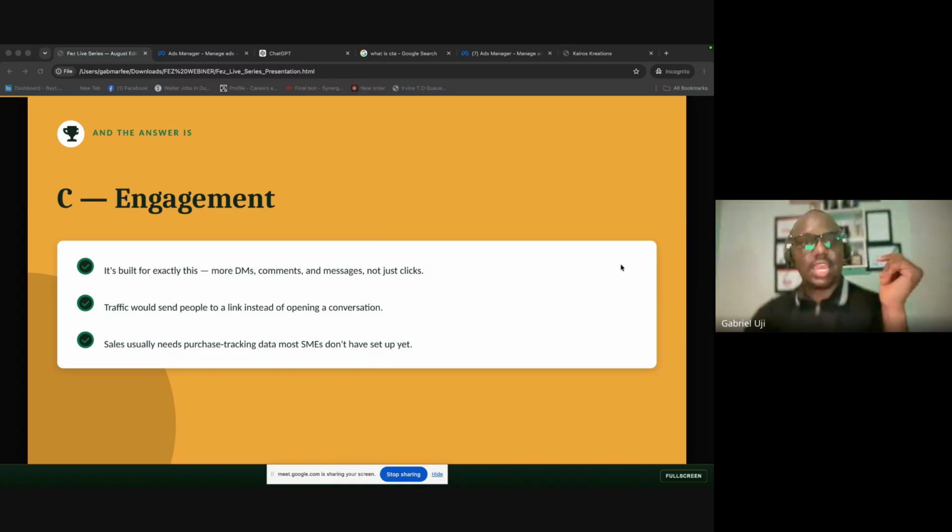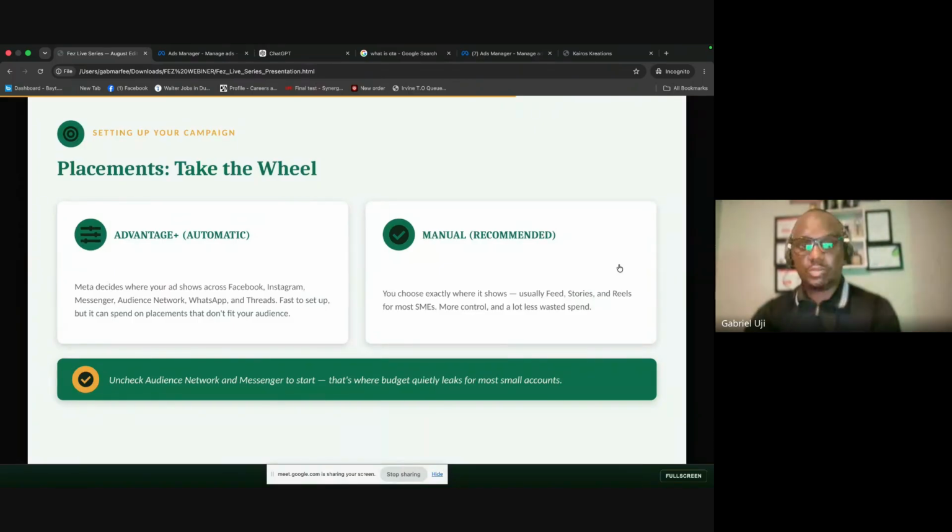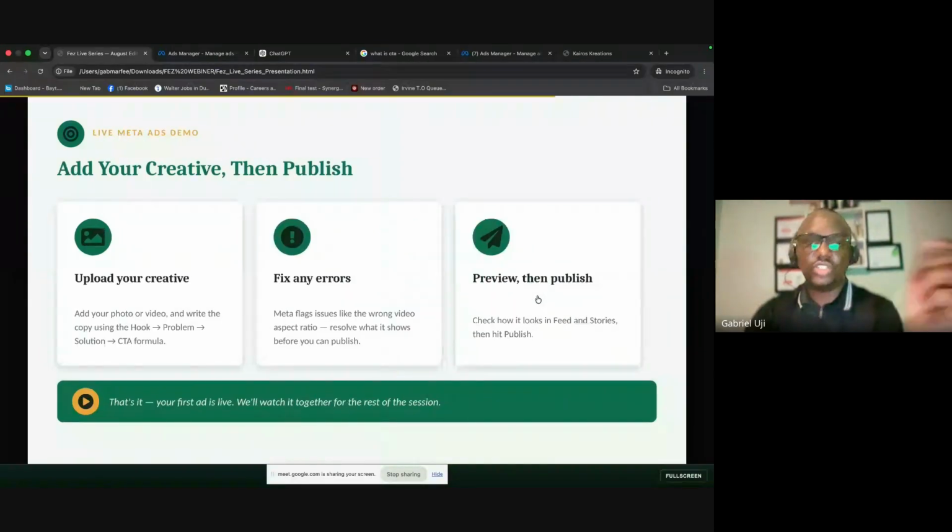So engagement, and now I was just going to explain all of this. There's advantage placement or manual placement, which we already did. Advantage placement is what I did. Facebook already suggested everything for me. It's automatic: Meta decides where your ad shows across Facebook, Instagram and so on. Manual is you choose exactly where it shows, and the best suggestion is to choose manual. I went through automatic because we were trying to rush, but you have the chance to choose between manual and automatic.